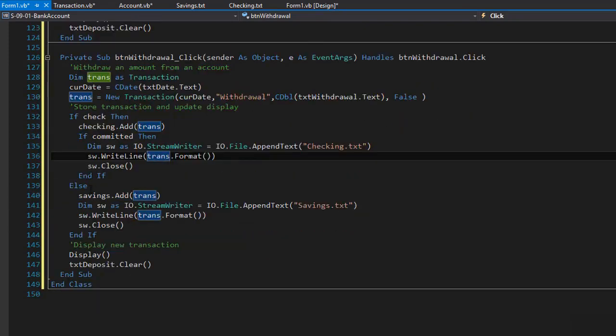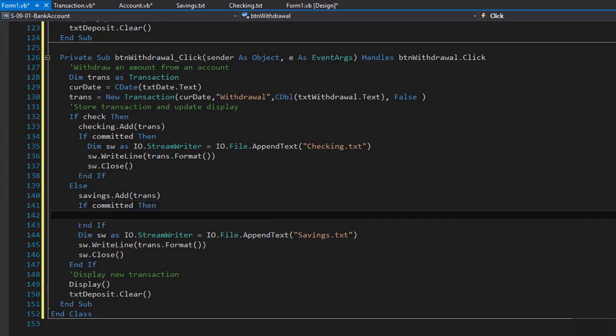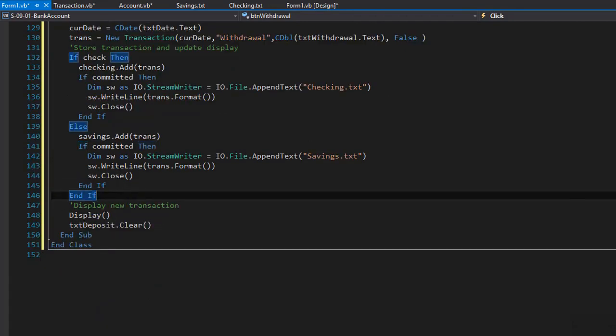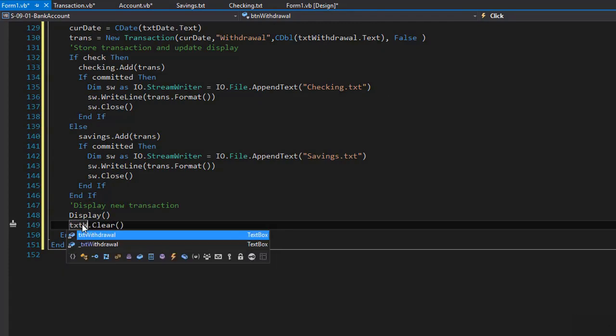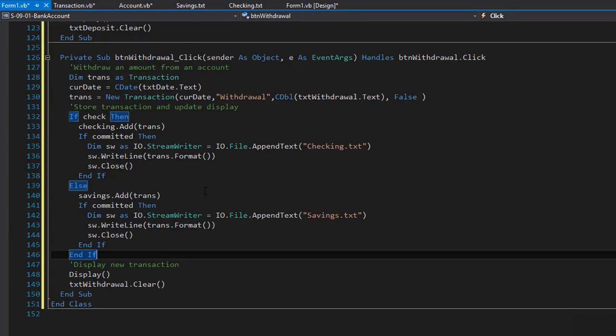If this is savings, then we will add the transaction to our savings, and just like before, we need to see if the transaction was committed. So once again, I will just place these 3 lines within our if statement. After that, we will display the new transaction, and in our txt withdrawal, we will clear the amount that was entered there. So like I said, this is very similar, except we have to check whether we didn't try to withdraw more than was in our account.